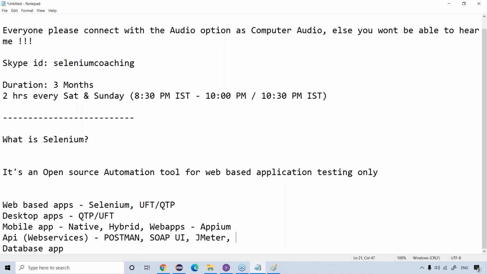Also do some part of API testing from JMeter as well. And then there's something called Rest Assured, right? So most of these things are open source. Just for SoapUI, we have a pro license as well.